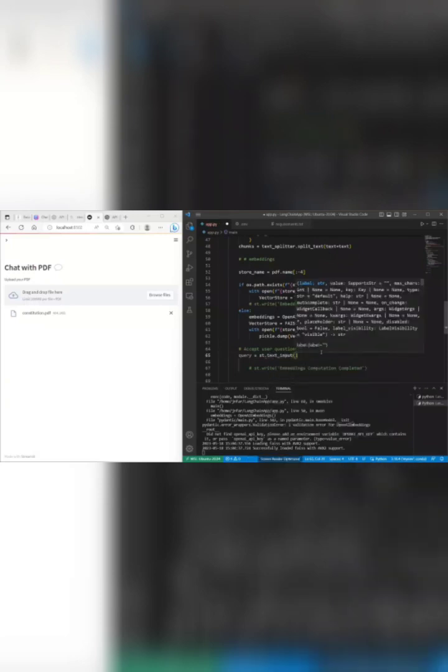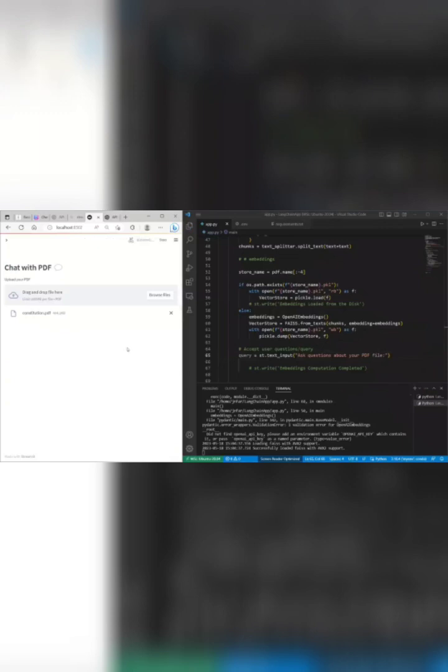And then we can simply put a message here. So we'll say, ask questions about your document or your PDF file. Okay, and that's it, right? So let's run this again, and here we have an input box, right?